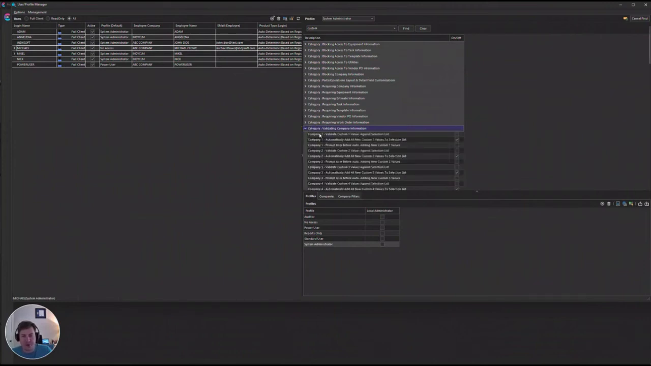You'll see in here that we now have security setting options for our company one validation against the selection list, adding new values, and then we can also prompt before adding. So for example, on that list three, we would probably just want all three items unchecked.